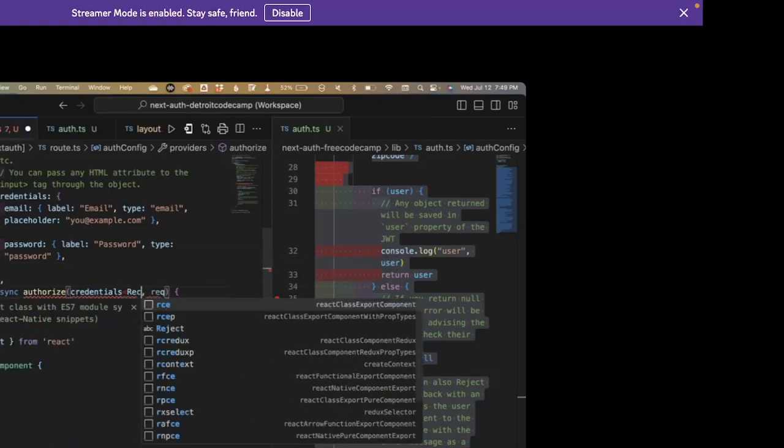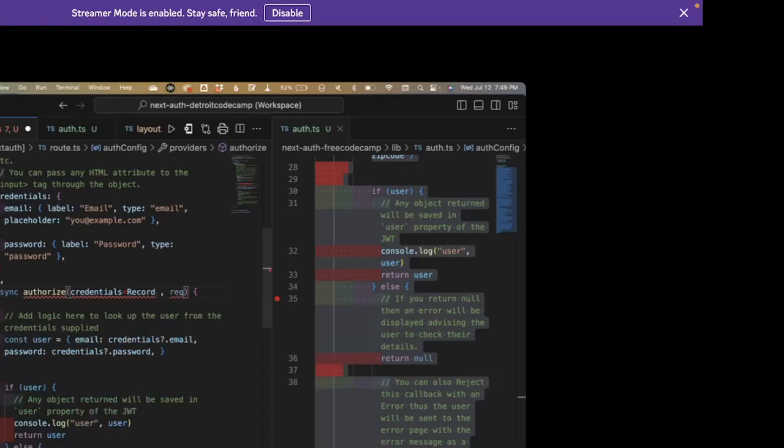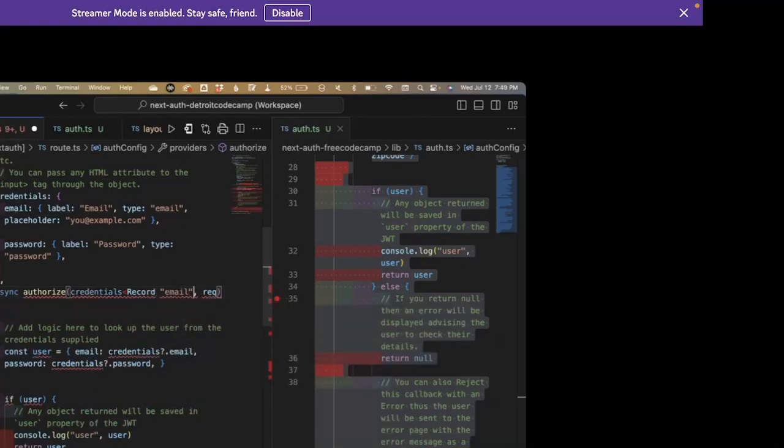Record email or password. Email, and password. See if I just make this a typewriter. Record. Email, probably just because I asked, or password. String.